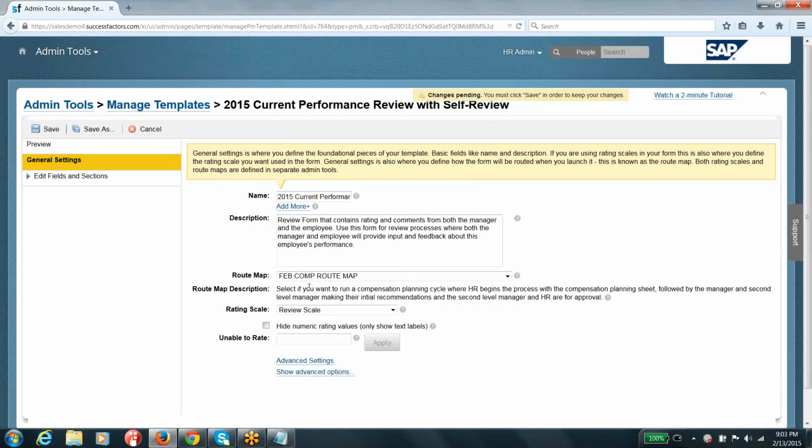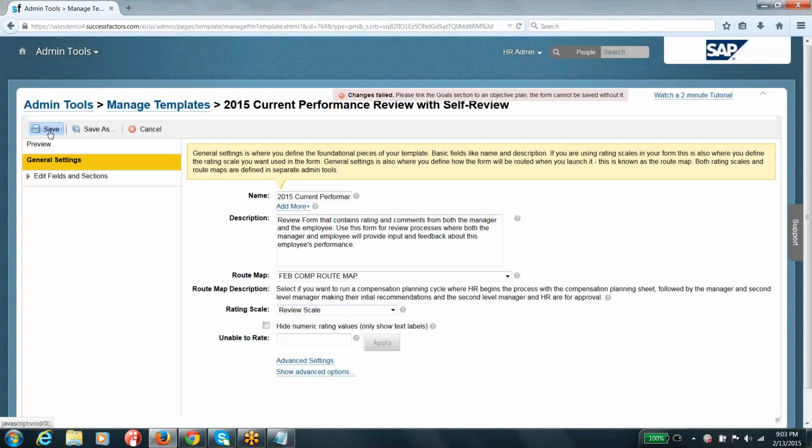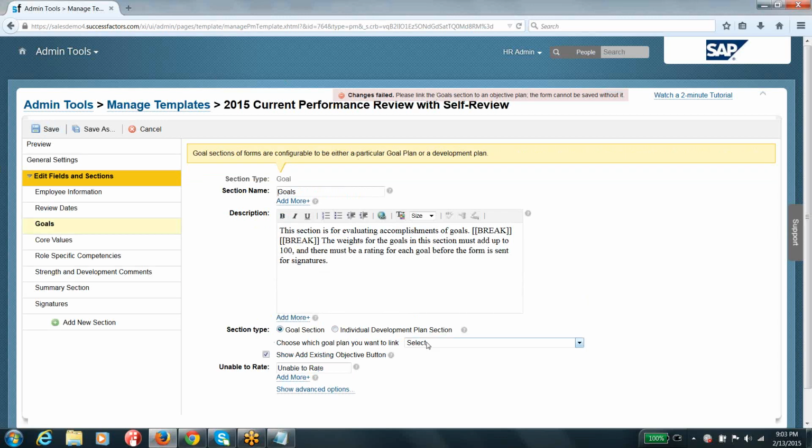So this is how you are going to integrate your roadmap to one of the templates, and you can see the rating scale and roadmap. And let's say you save this form, and you're done with preparing. Say one second, guys. Goal section to an object, it cannot be saved without it. Please link the goal section to an object. Okay, just give me a second, guys. And just overcoming the error, guys.